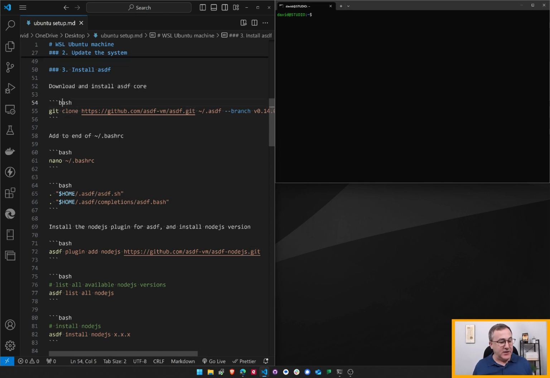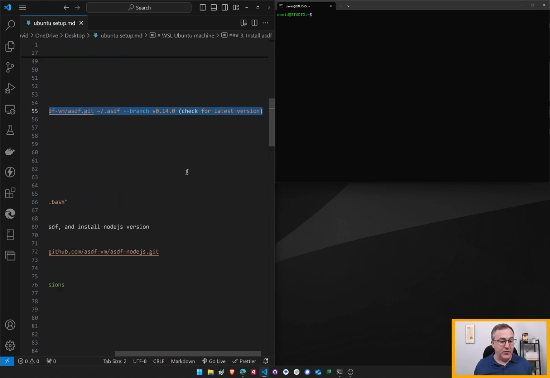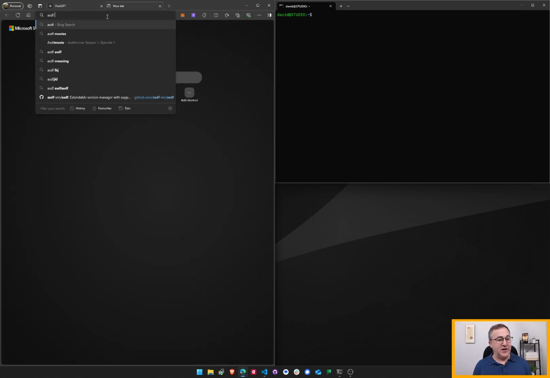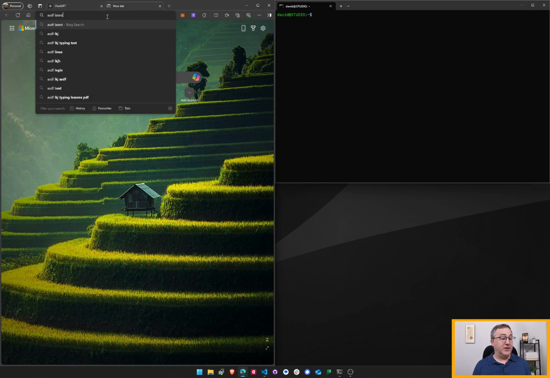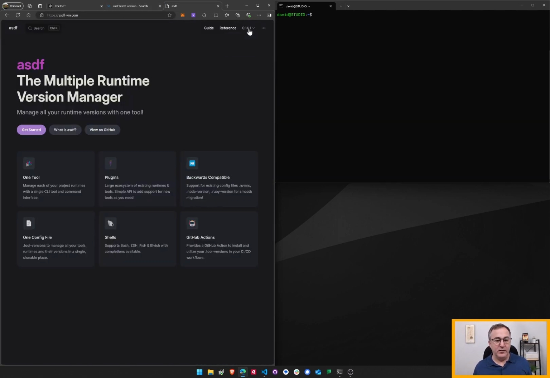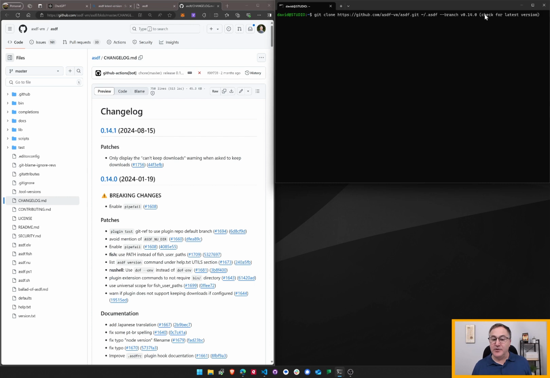And the way to do that is to git clone. Well, let's check for the latest version, actually. Let's go online, check for the latest version of asdf. Latest version. No, here we go. 0.14.1 looks that way. And so I'm going to git clone this repository into a folder called .asdf, branch v0.14.1.